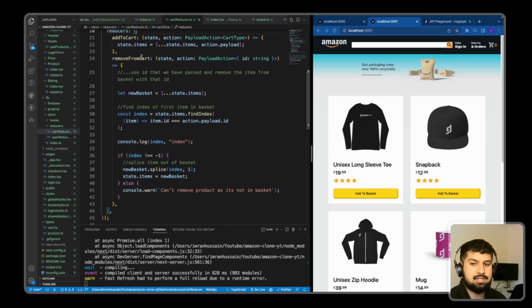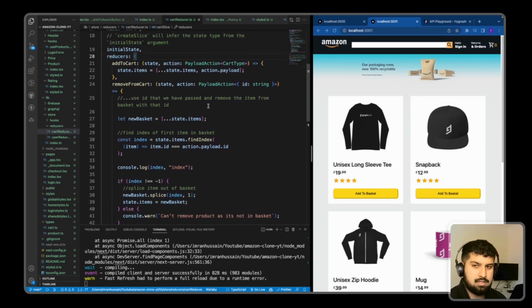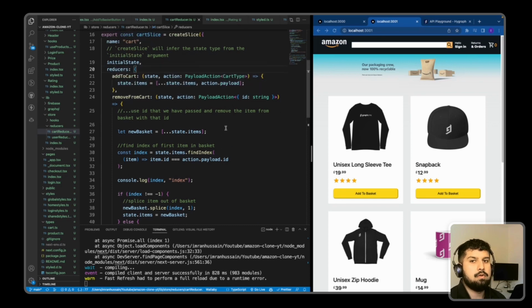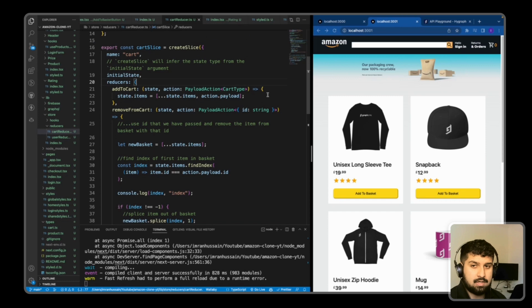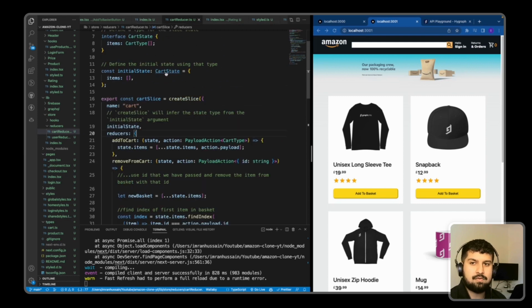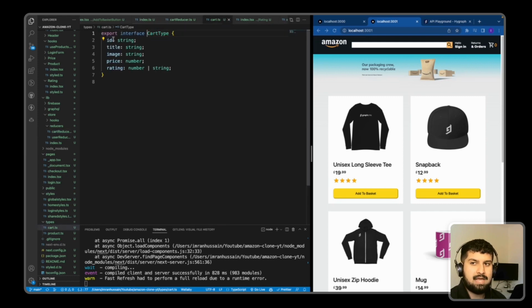We have two actions in our reducer, which is the add to cart functionality and the remove from cart functionality. So first of all, the add to cart functionality takes in a payload action of the cart type, meaning that it will take in the cart type itself. So it will take in an ID, title, image, price, and rating. So that's what we need to pass in when we click the add to basket button.